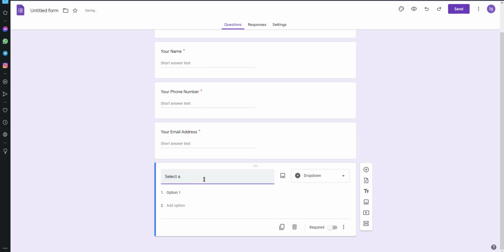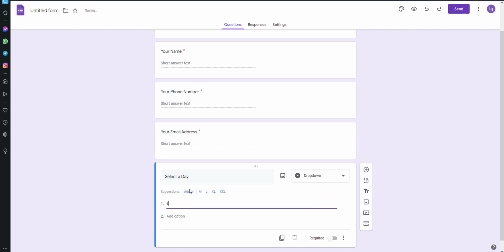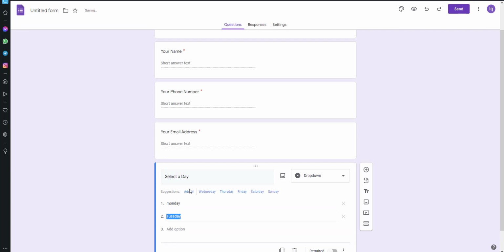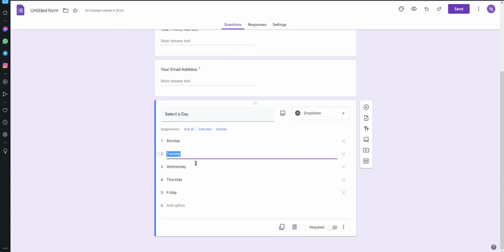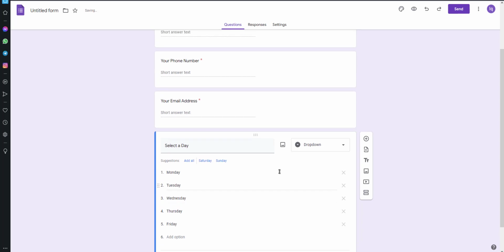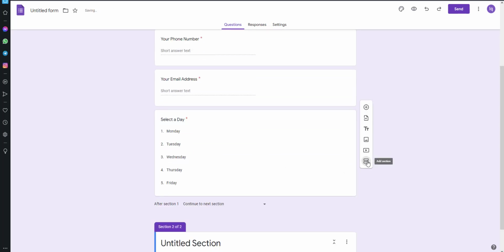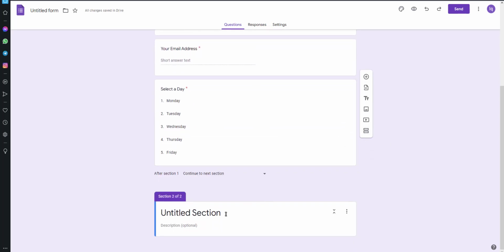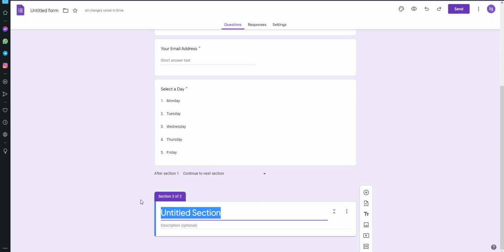I add the fourth field as a drop down, select a day. Then I put Monday to Friday. You can make compulsory that select a day.